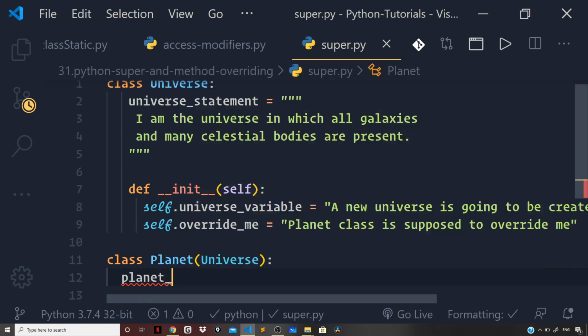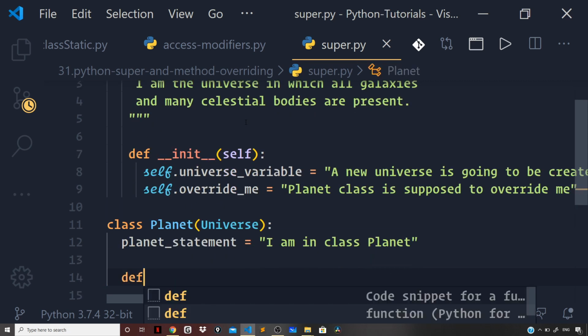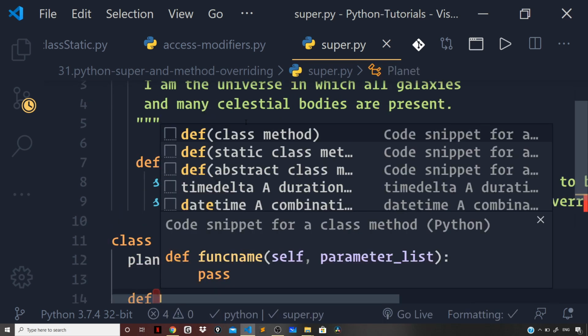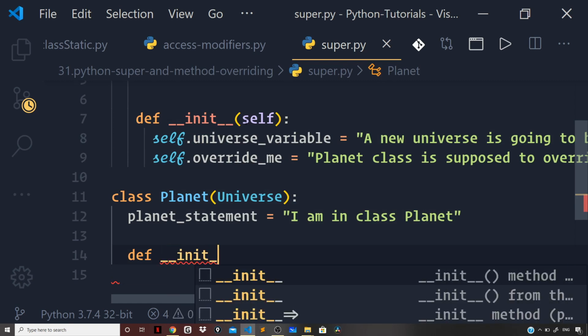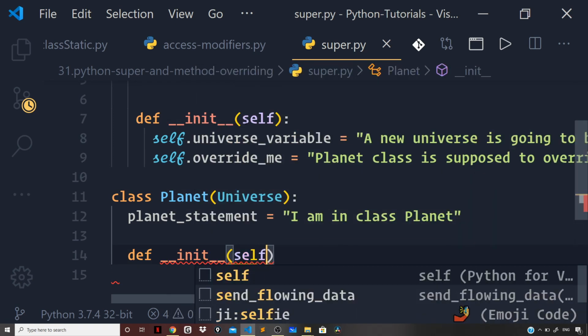Then let us define a class variable for our planet class, and I will name it as planet statement. I am in class planet. And now let us define the constructor function for our planet class. So def double underscore init double underscore, pass on the self parameter.